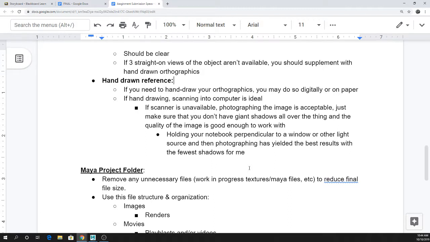So if you do hand-drawn reference, I will take off points if it's horrible quality images with a lot of crazy shadowing on it. How you get those images to look nice, I don't really care. Again, you can edit them in Photoshop. I just threw the mic. But that's just what I found to work pretty nicely for me.